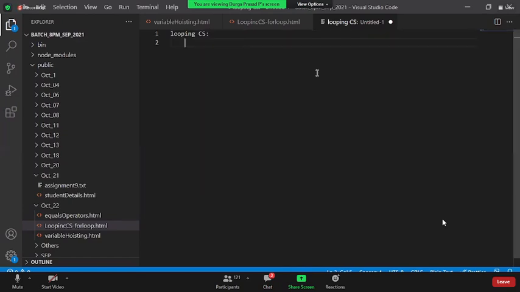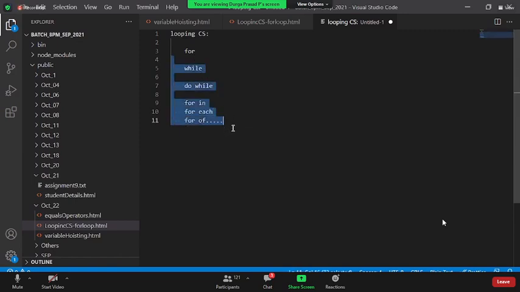Okay, so what are the types we have? We have something called a for loop. We have something called a while loop. We have something called do while. We have something called for in. We have something called for each. We have something called for of. Okay, a lot of other things are there. We'll see them later. So the very first one we are discussing is the for loop control structure.